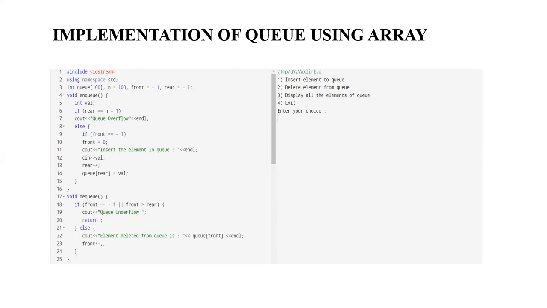Now, void enqueue. For inserting a data, first I'm going to initialize a variable val, where I'm going to assign the value which I'm going to insert in the queue. First I'm going to check if the rear value is going to be n-1. n is the space which is going to be in my array. The total number of spaces in the array is 100, so in the array we have to count from 0 to 99. Even 0 is counted as 1.